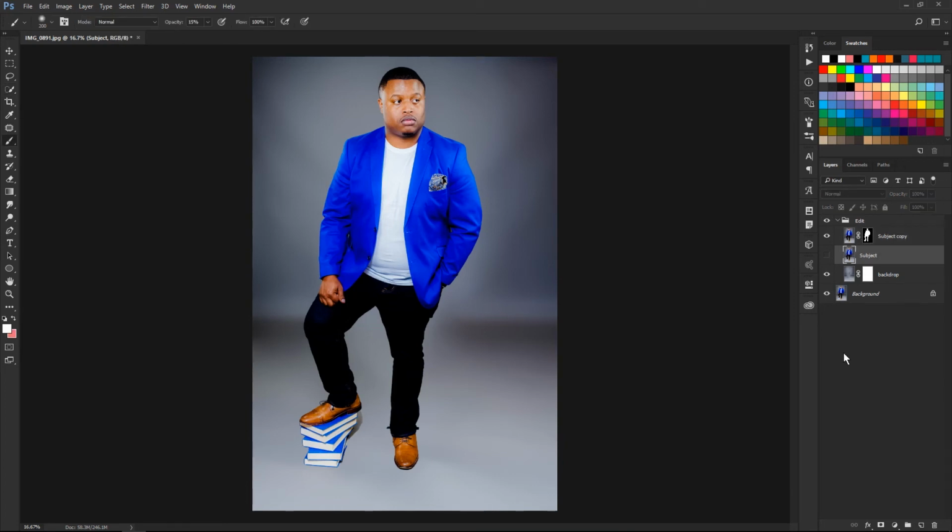Okay, so to bring back some of those shadows, I'm going to bring the first subject layer back. I'm going to create a layer mask. I'm going to fill it with black. And I'm just going to paint with white in the areas where I want to see some of those shadows come back. Maybe change the opacity to 20%. Let's see. Okay, there we go. Go back down to 15%.